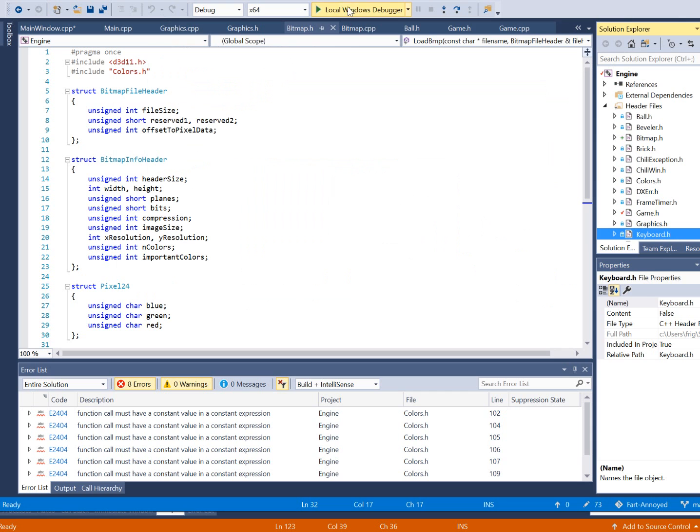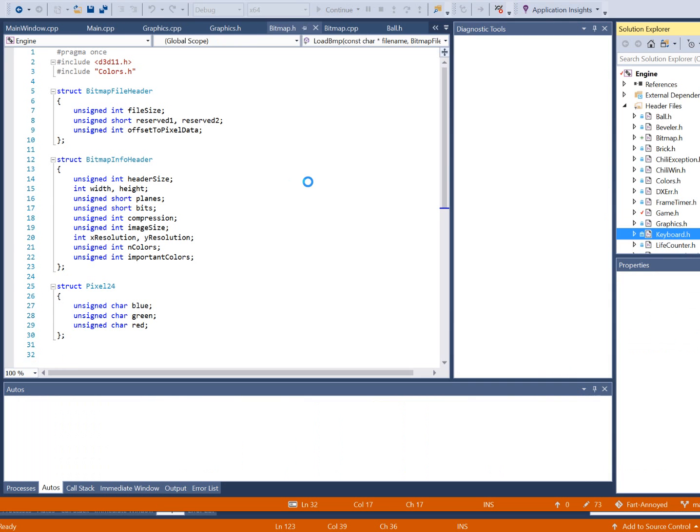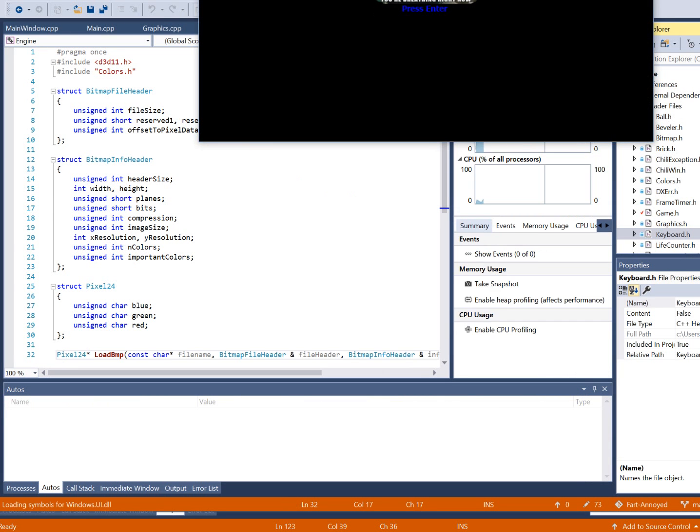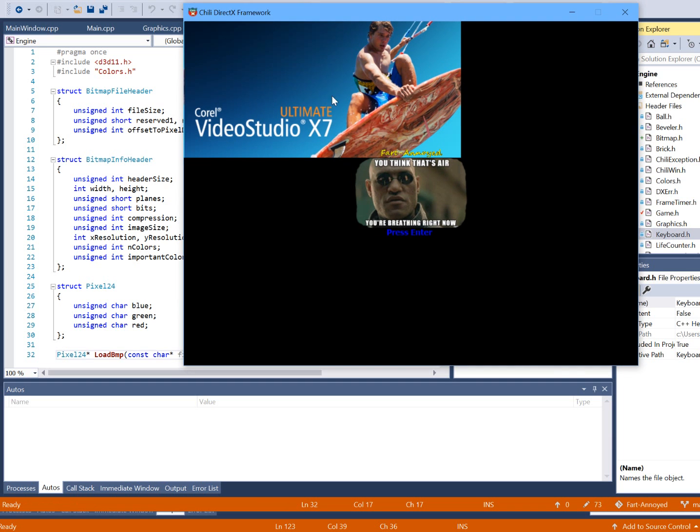And I'll show you what it does real quick. It just loads a bitmap onto the background. Just like this, this is one of the icons I loaded up. Anyway, I had to modify the code quite a bit to get it to display, but I'm reading a BMP file.